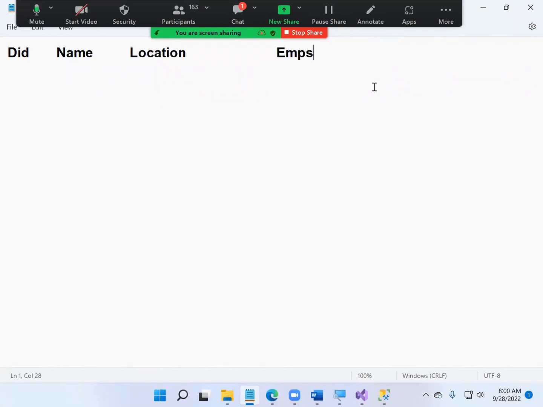All the 10 means employee ID, employee name, job, salary, everything should come. Means this column should hold 4 values in it again. This column should hold 4 values in it. What are the 4 values? Employee ID, employee name, job, salary.